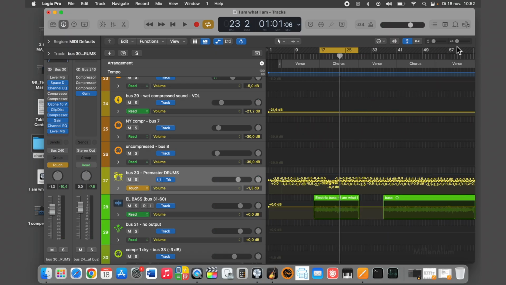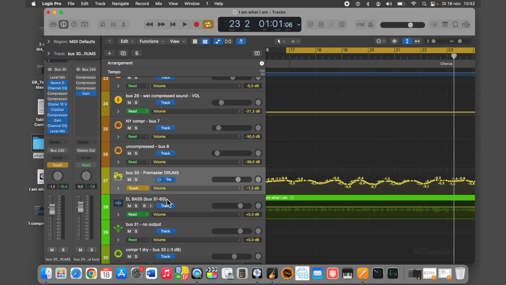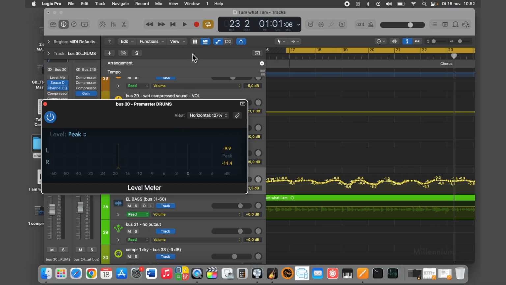So how do you know how much you have to rewrite that volume line? How much you have to pull that fader down? It's easy. You look at your level meter and you compare it to the level meter of the vocal.